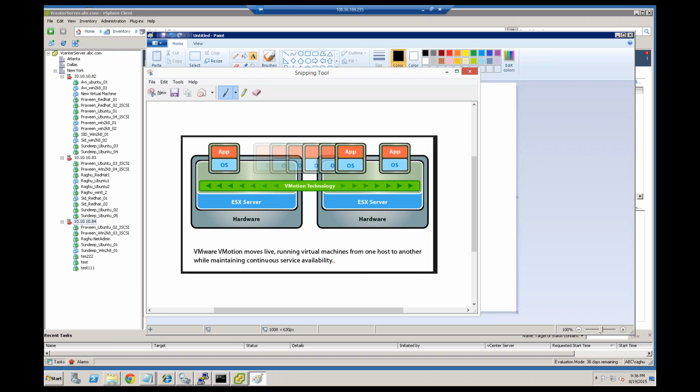If you are moving a powered off virtual machine, it is not called vMotion. That is why it means a running virtual machine, a powered on virtual machine. So vMotion is the process of moving a running virtual machine from one server to another server, without any service interruption, without any issues.